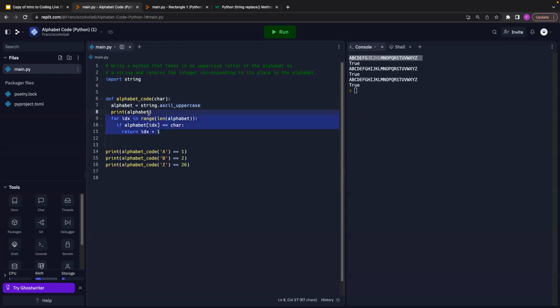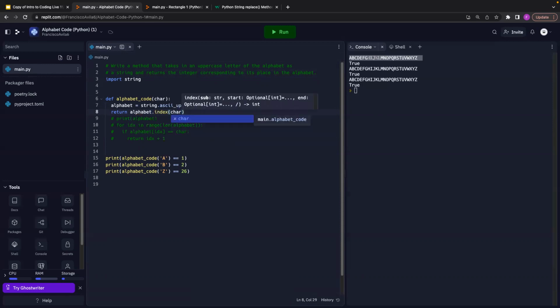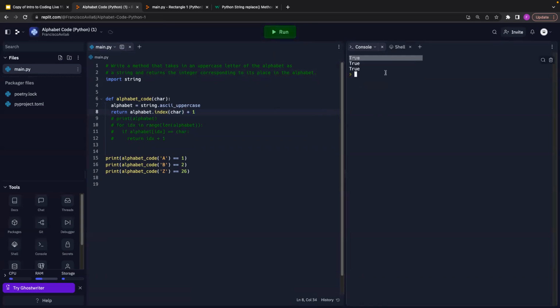Yeah, so let's refactor this a little bit. Now that I have my alphabet, I can probably just return the index where it finds this, right? So let's return alphabet.index, and I'm going to look for char, that's going to be an integer, so I could just add 1. If I run this, we should see all trues, right? By running .index, I'm telling it, hey, I want you to find the instance where my character is located inside of alphabet. And then I want you to add 1 to it because obviously we start at 0, so I want to add 1 to be able to match.